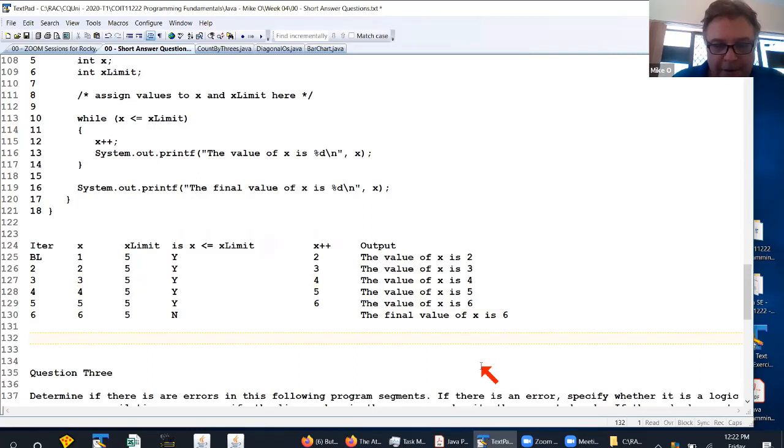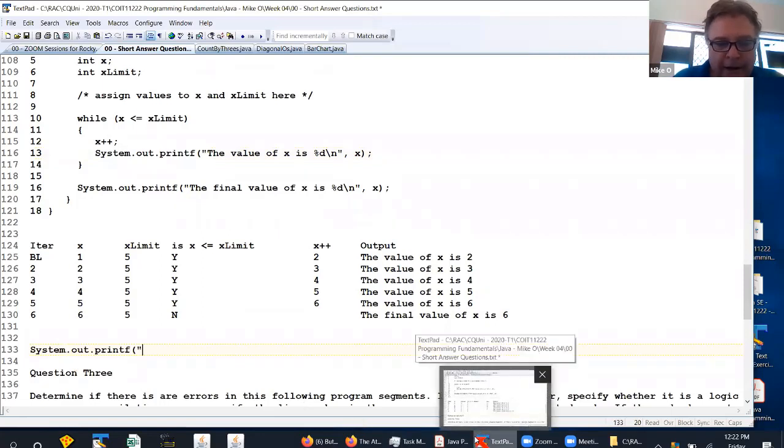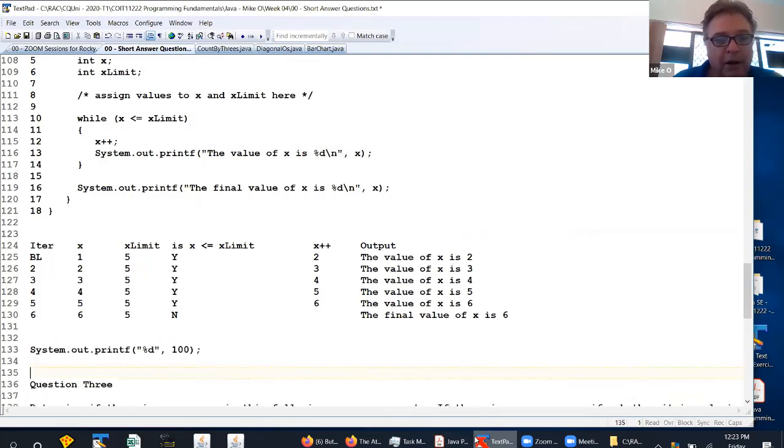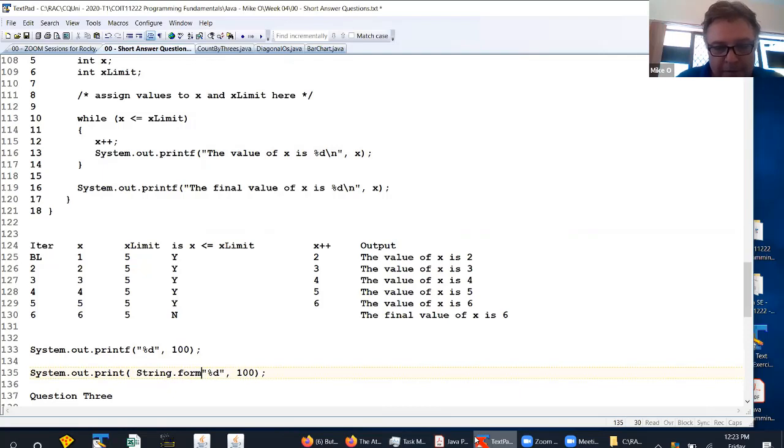Okay, so you can use System.out.printf to do formatting. If you want to output a decimal, it's %d, then put the variable name. Or another way you can do it is with System.out.print. There's a function called String.format.